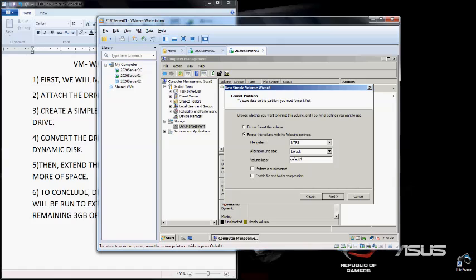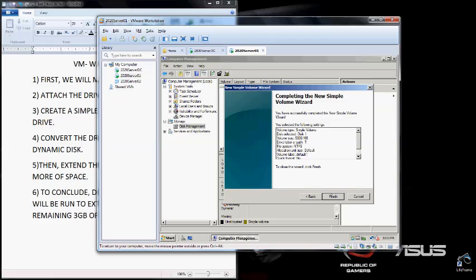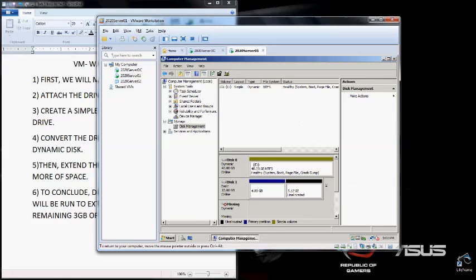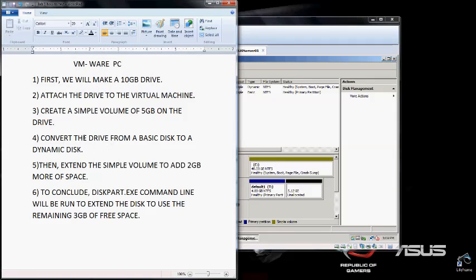And you can enable file and folder compression also, and that will let your users compress the files from the server. And go ahead and click next, and then this lets you review your settings, make sure you have everything how you want it, and go ahead and click finish. Now you can see that the 4.88 gigabytes is formatting. It's going on to step number 4.